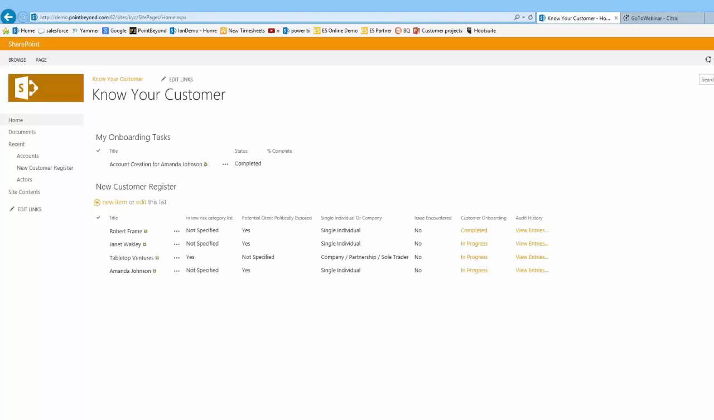What the workflow is going to do now, in fact, is it's going to go to Dynamics CRM and set up Amanda Johnson as a new account within Dynamics CRM. That takes a few minutes to go through. So while that's happening, I'll just show you a few more features of the solution, and we'll have a wrap-up slide. So you can see here I've got some links here. I've got an audit history. So we write to an audit log.